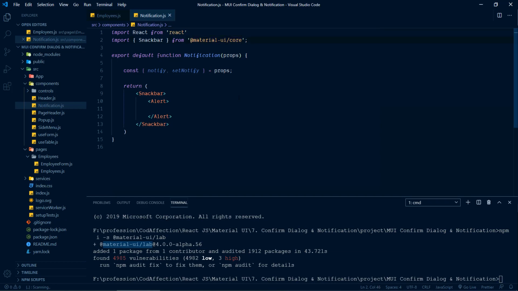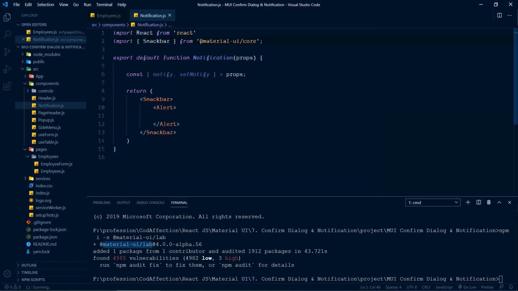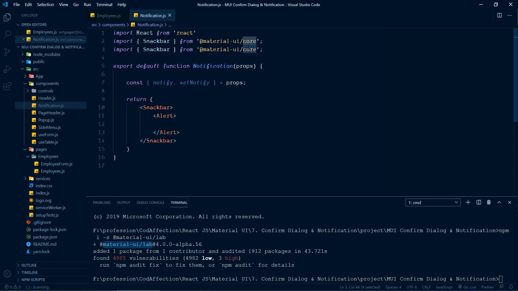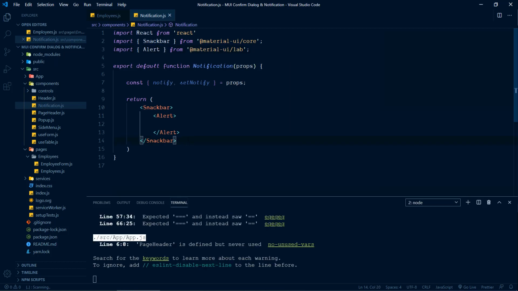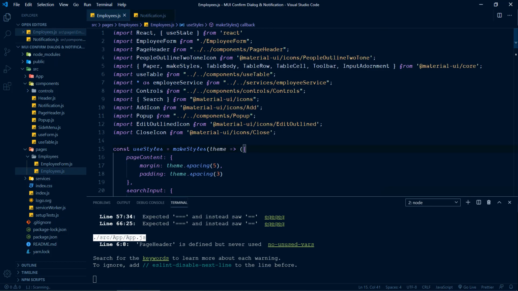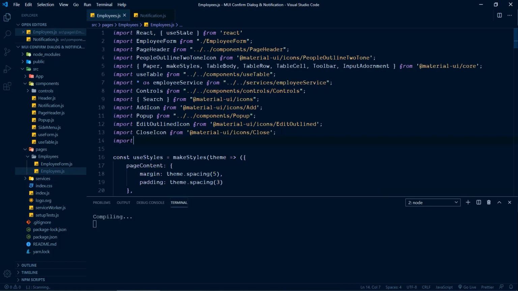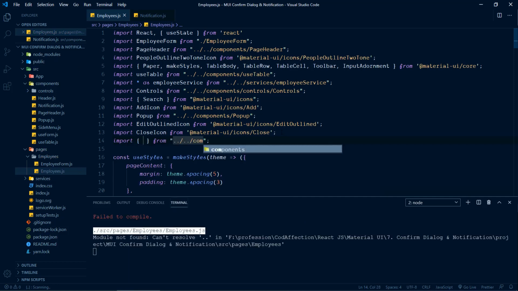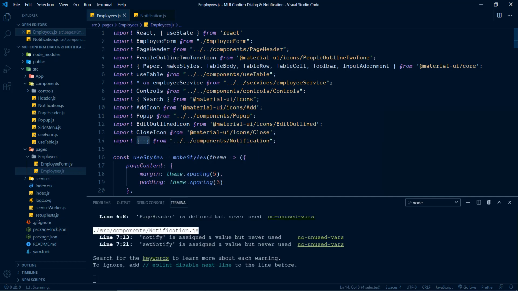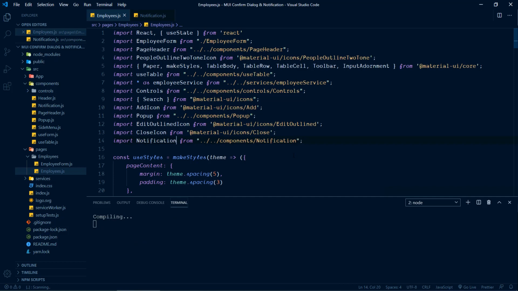Now let's import the alert component from the package. We can import that from this package Material UI lab. Inside that we have this component alert. Before adding the rest of the controls inside this component here, let's look how we can call this notification after insert and update operation inside this employees component here. So first of all, I will add the corresponding import statement up here. So here we have imported the notification component.